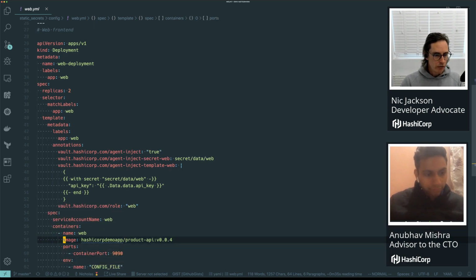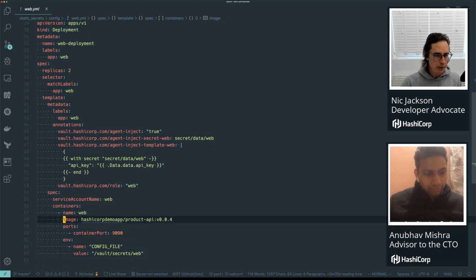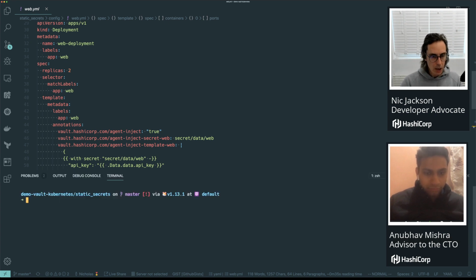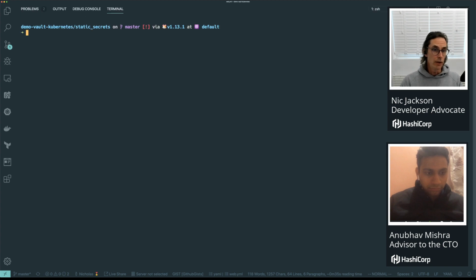Basic pod stuff. Got my service account name, so just pulling that in, and then I've just got a single container exposing a port, and I'm just setting an environment variable, standard stuff for my app, because it needs to know where my config file is. So I should be able to just run that.